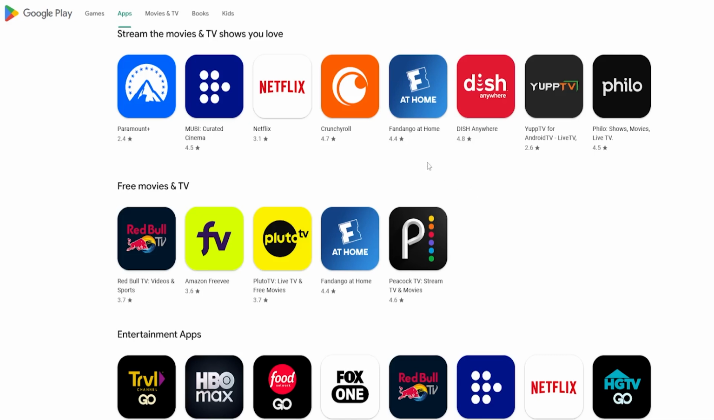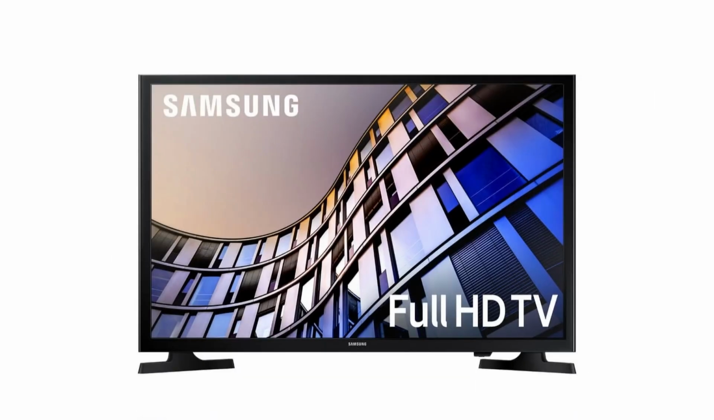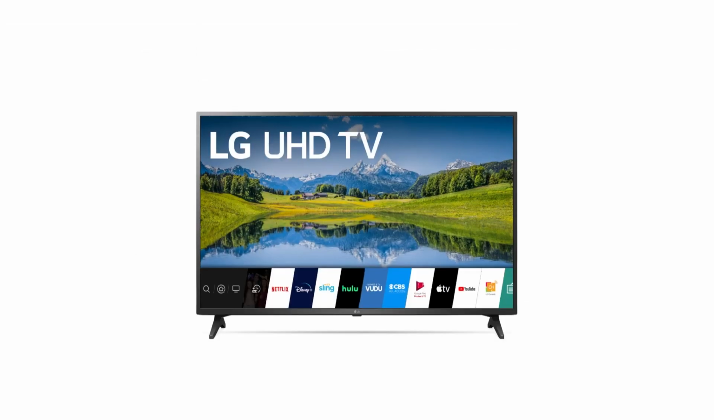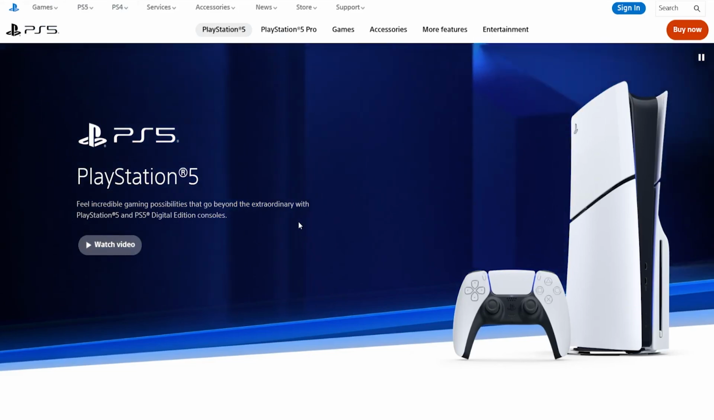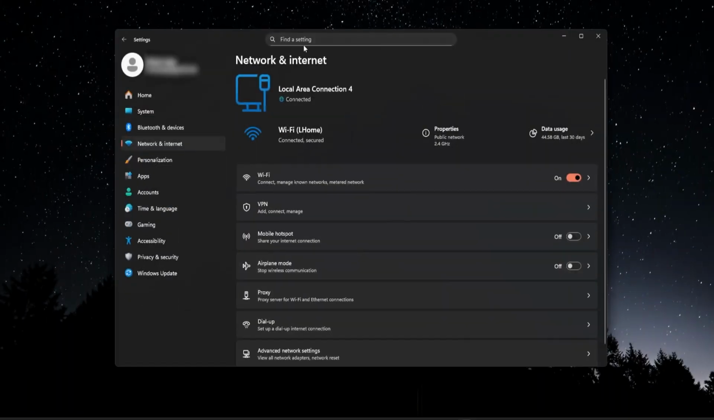The thing is that many TVs, in particular Samsung and LG TVs, do not have this ability. You cannot put the VPN directly on the TV themselves. Likewise, you can't put a VPN on pretty much any gaming console. So that's where the method that I'm going to show you is going to come in. The one thing that you will need to have is a Windows PC.